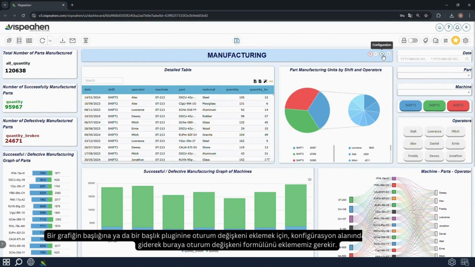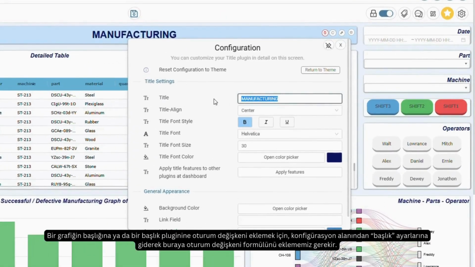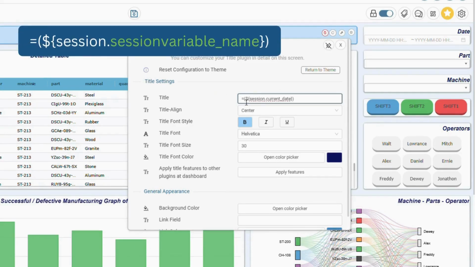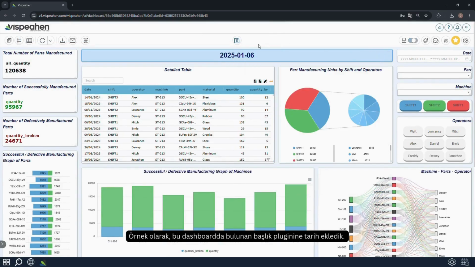To add a session variable to the title of a chart or a title plugin, we need to go to the title settings from the configuration menu and add the session variable formula there. Here's the formula. As an example, we have added a date to the title plugin in this dashboard. Through the current date session variable, every day the date of that day will be displayed in this title.